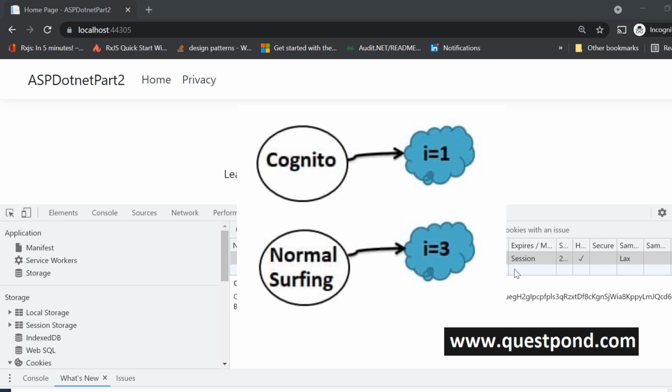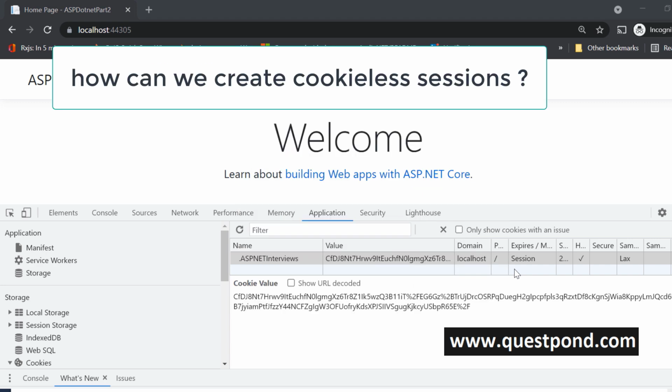Now I'm going to put up one question for everyone out here. If the cookie is disabled, how can you enable sessions for ASP.NET Core? Very specific question. For ASP.NET Core, how can you manage session variables or maintain the state if the cookie is disabled? If you know this answer, please write down below. I again repeat, I'm not talking about MVC5.